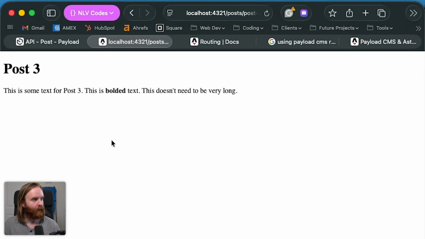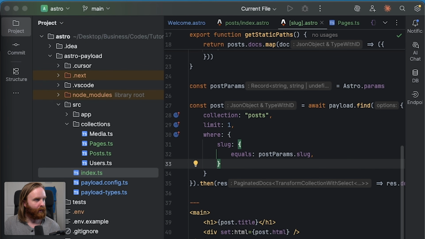So that's perfect. Then I don't have anything in posts. So why don't we set that up real quick? And then make sure our links work.